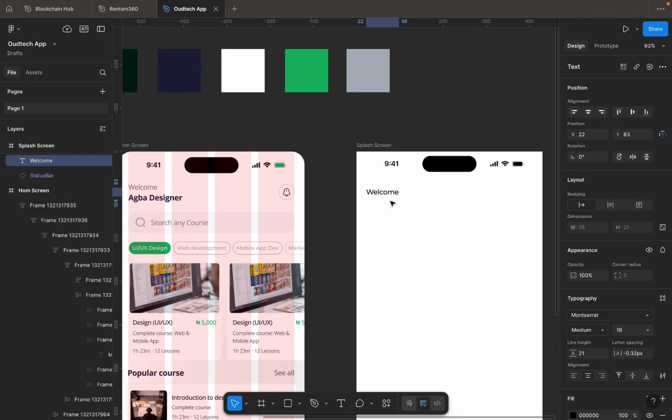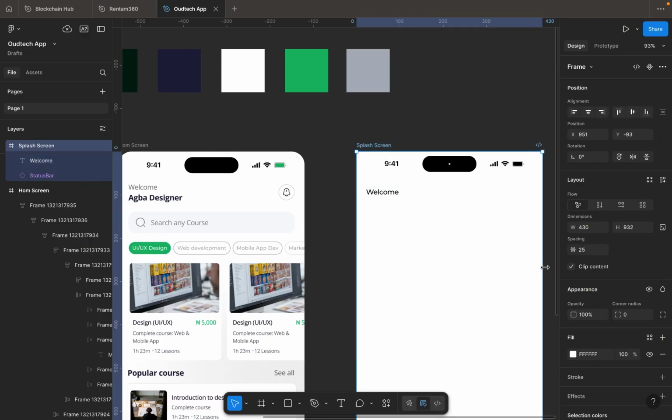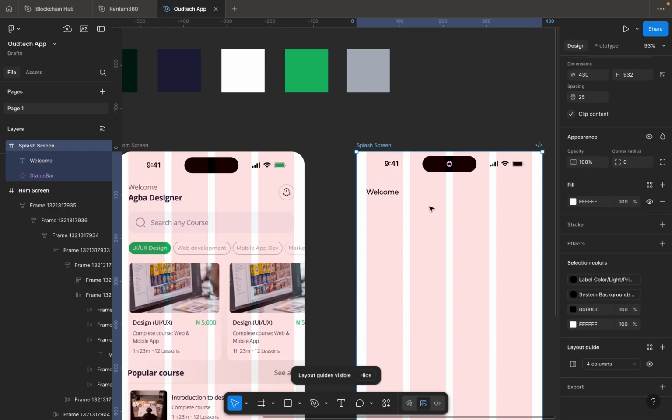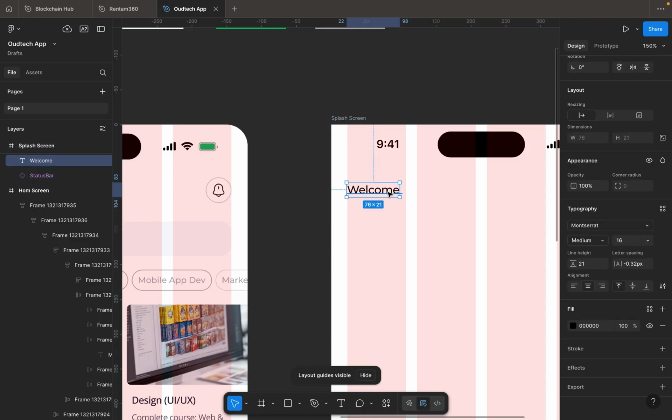Alright, so I think I need my layout guide on. So I'll click here, then Shift G. Okay, let me use this method. Shift G to get it done. So this is the welcome.